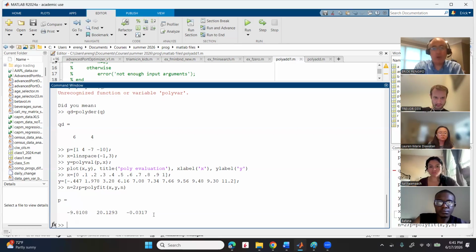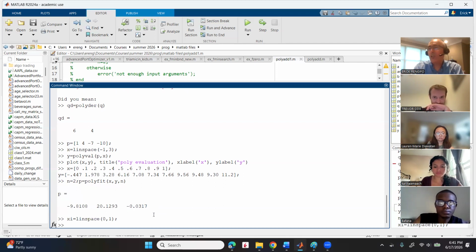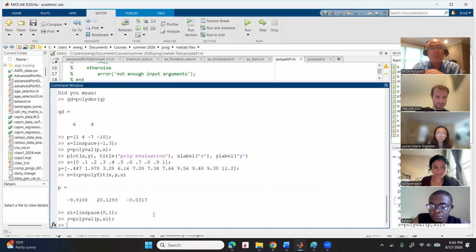Makes sense? So I would call it xi equals linspace. I want from 0 to 1, I told you, right? If it's 100 observations, I don't need to do anything else. Then what I need to do, guys, is evaluate my function, correct? So polyval: what is my equation? My polynomial is P. What is the data? Xi. So I have already the fit. Then what I will do is simply plot.